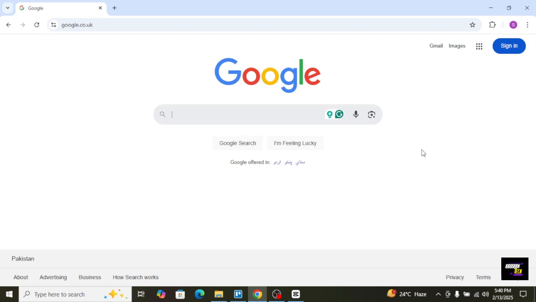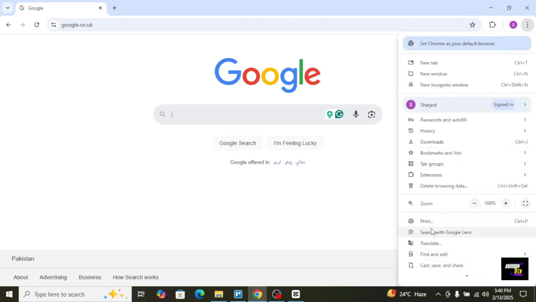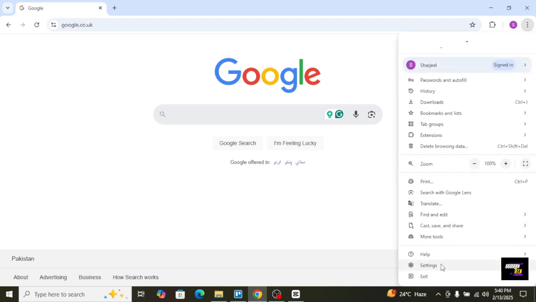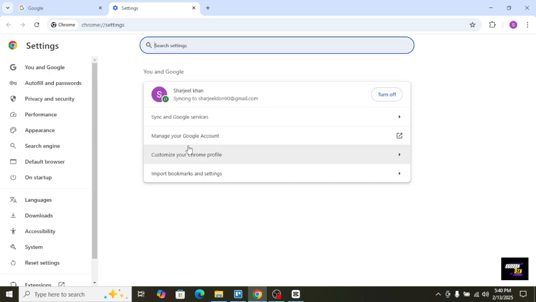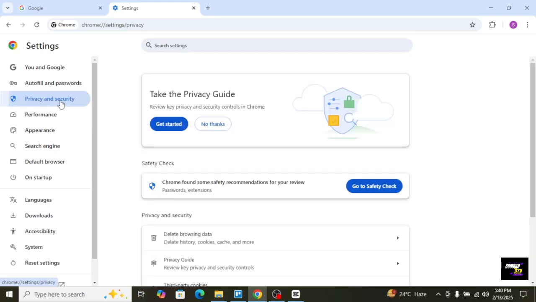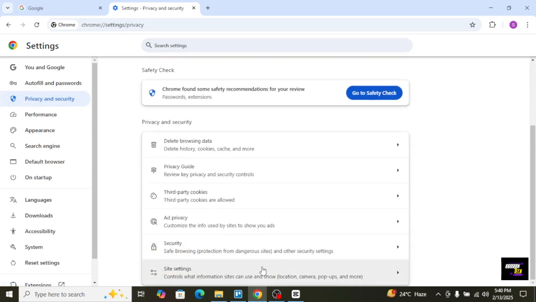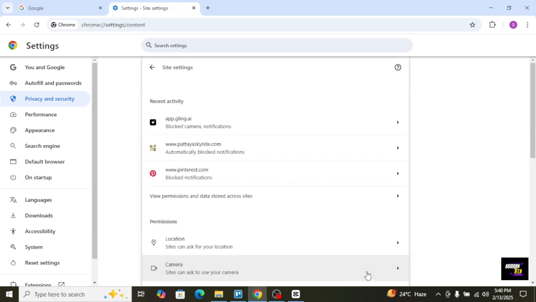So make sure you are on your Google website, and you will just tap on the three dots of the Google browser settings, and I will just get into the settings. On the left side you will see Privacy and security. I will just tap on it, and if I scroll down, at the end you will see Site settings. So I will just tap on it.